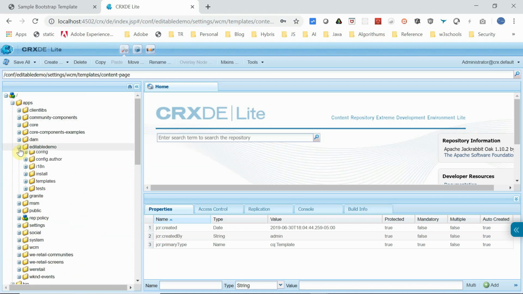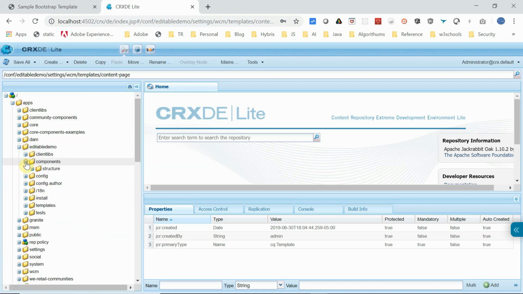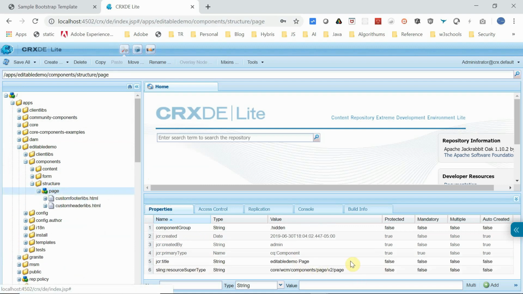If you see here, there is again editable template. Under components, go under structure, there is a page component. This is the default page rendering component. It's a generic page rendering component. We only have footer lib and header lib. There is no body or any other HTML elements defined. So it's generic. This same page rendering component can be used by the template author to define all the required templates. Then some core components are available.